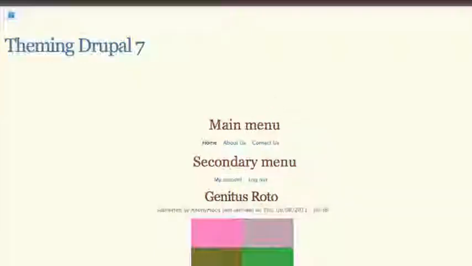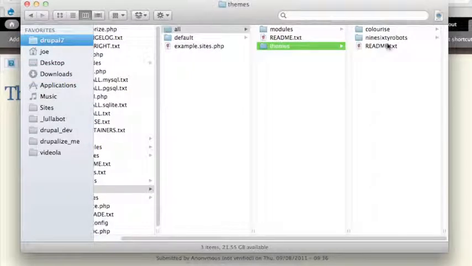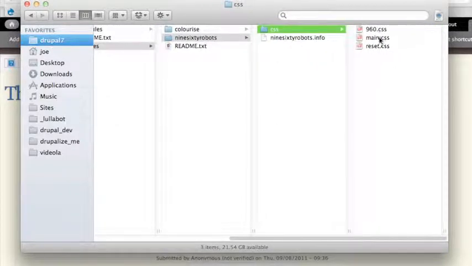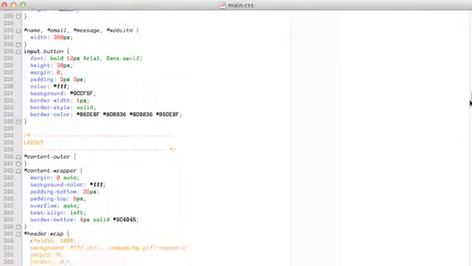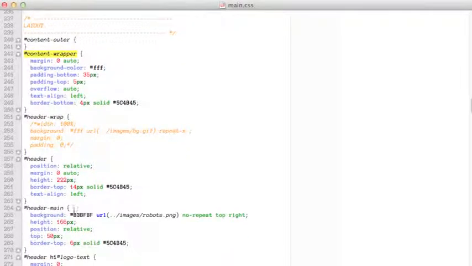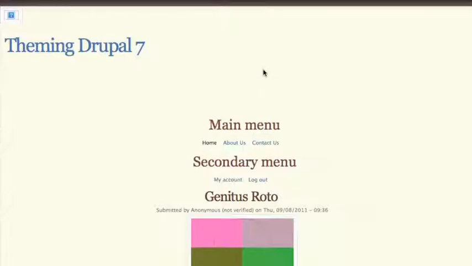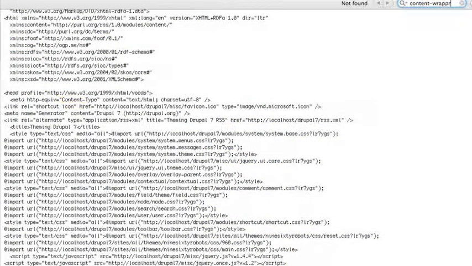For example, if we take a look at the CSS files for our theme, sites, all, themes, 960 robots. If I open up this main.css file, and I start to scroll down through it and find the portion of this that is defining the layout of our page, you can see here it's addressing things like the div with an ID of content wrapper, or something with the ID of header, and header main, and so forth, and positioning those things on the page. If we look at this markup output by our theme currently, I can search for something like content-wrapper, and it's not actually anywhere in that markup. So our CSS isn't being applied to anything on this page.